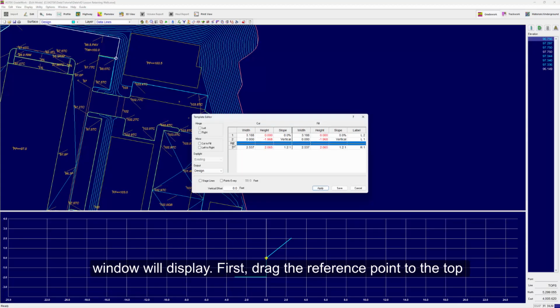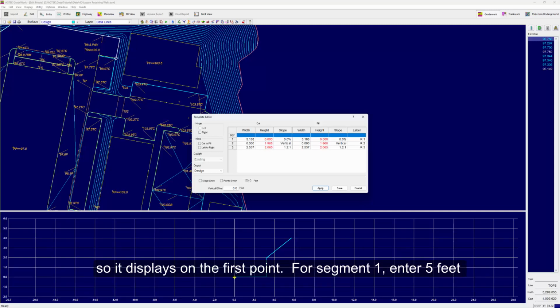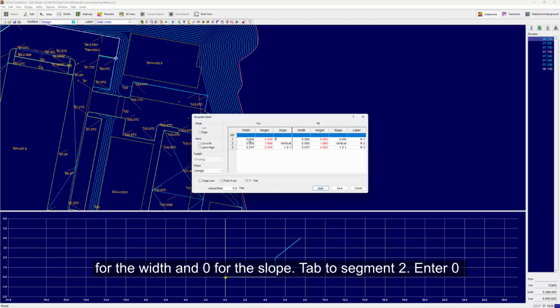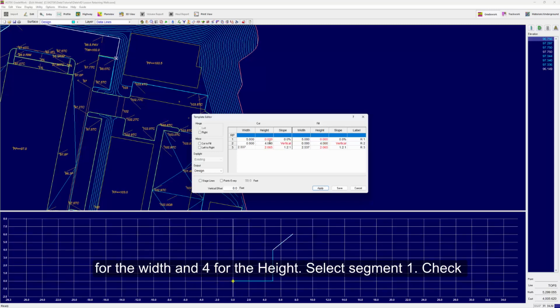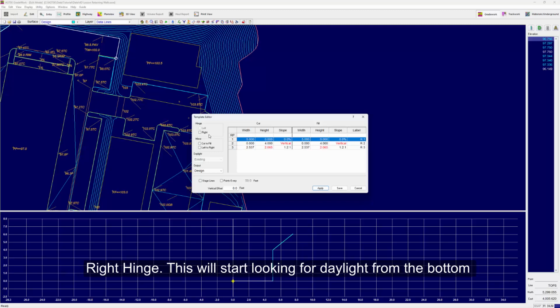First, drag the reference point to the top so it displays on the first point. For segment 1, enter 5 feet for the width and 0 for the slope. Tab to segment 2 and enter 0 for the width and 4 for the height. Select segment 1 and check right hinge.